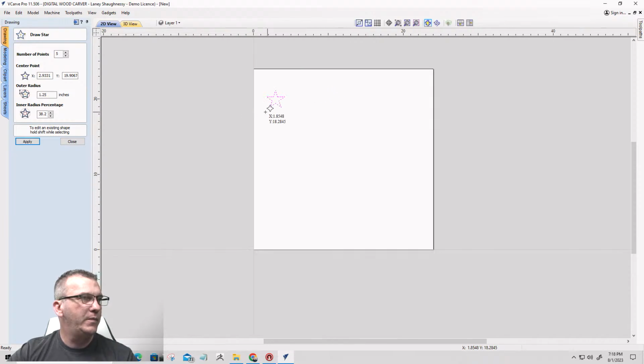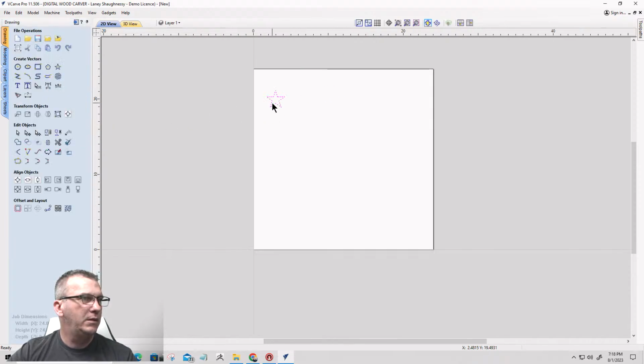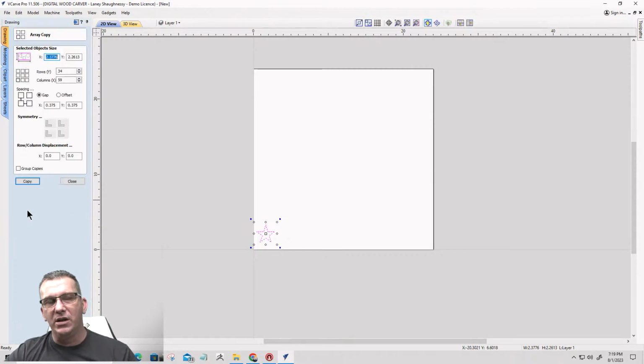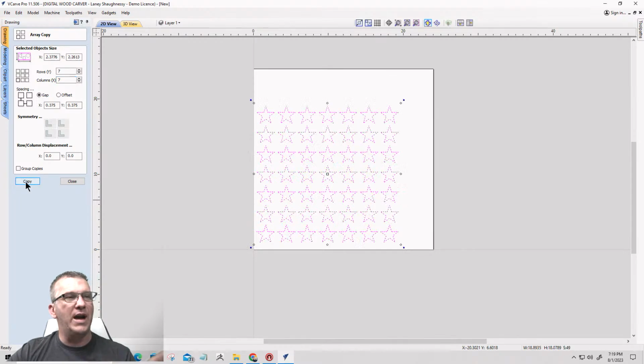And let's move that down here. Now, when I create an array or a copy of things, let's say that I'm going to do 7 rows and 7 columns, and I'll do a gap in between each one of about 3/8 of an inch, and we'll copy that. So let's say that these are our items. Okay, everybody with me so far?